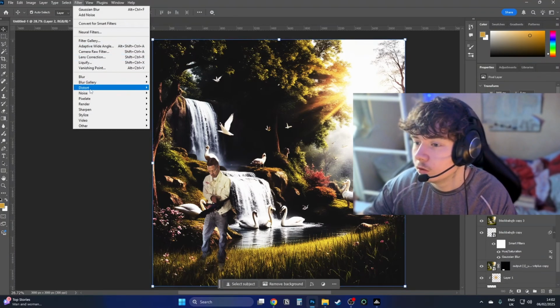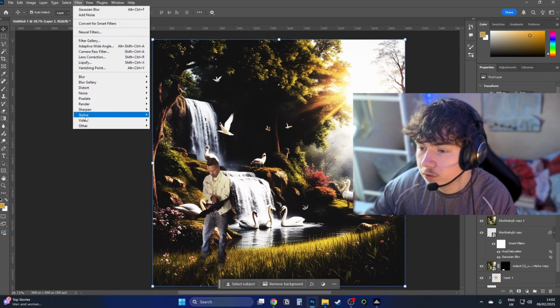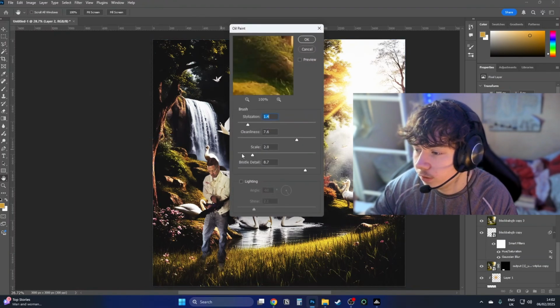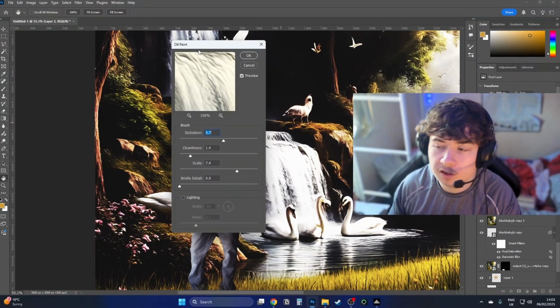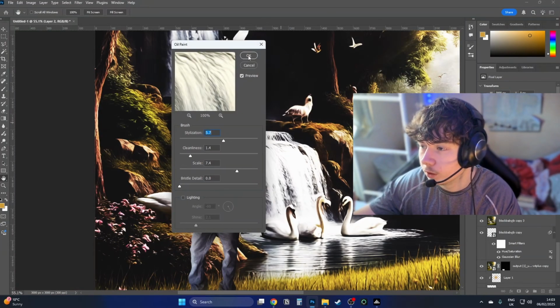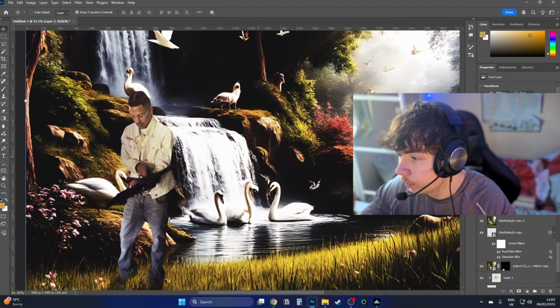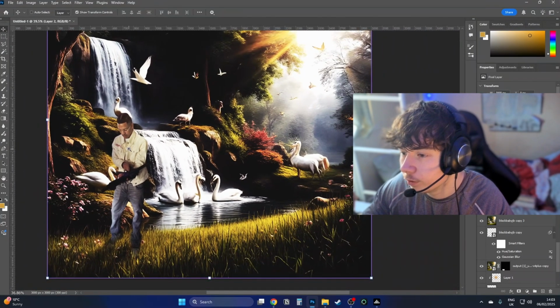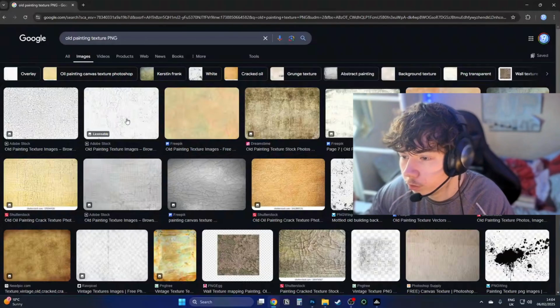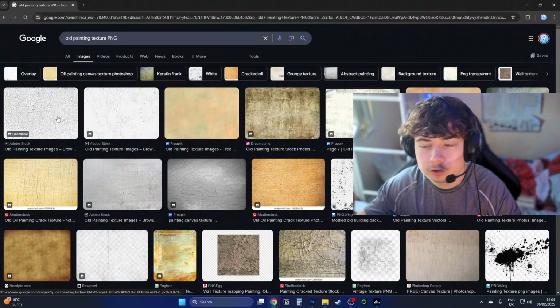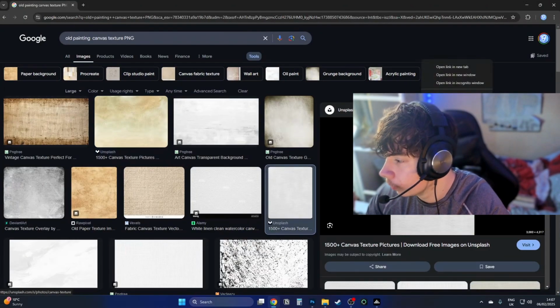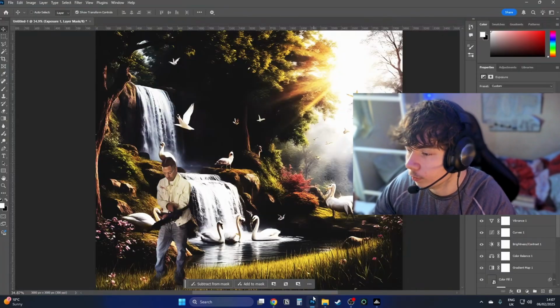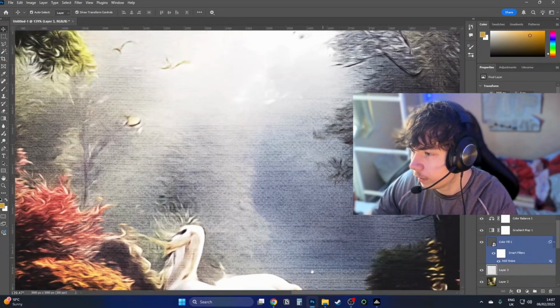Then you're going to go over to Stylize, Oil Paint, and you want to copy these settings right here and just click OK. You're going to get this stylized oil painting look. I'm going to go on Google and we're going to get one of these canvas looks. Alright, this should work a bit. Oh yeah, that looks good right there.